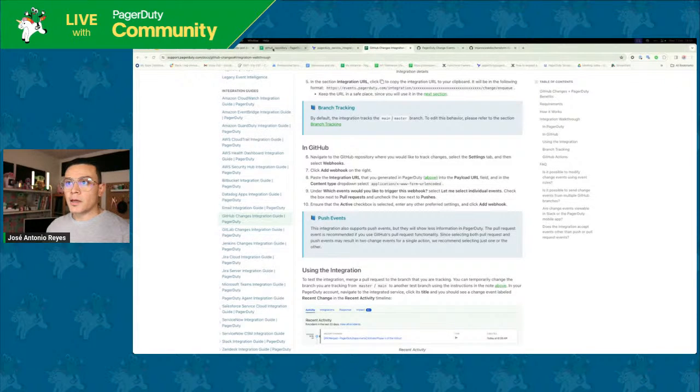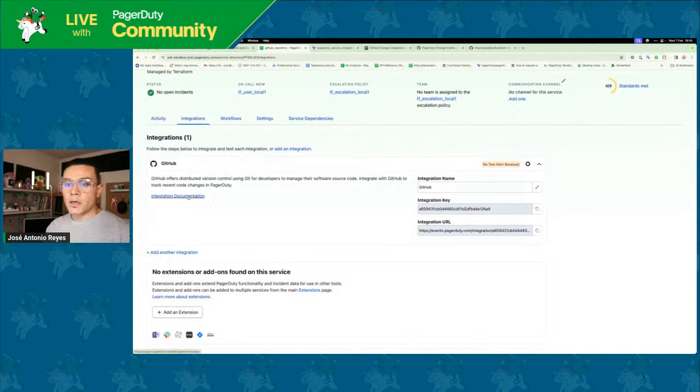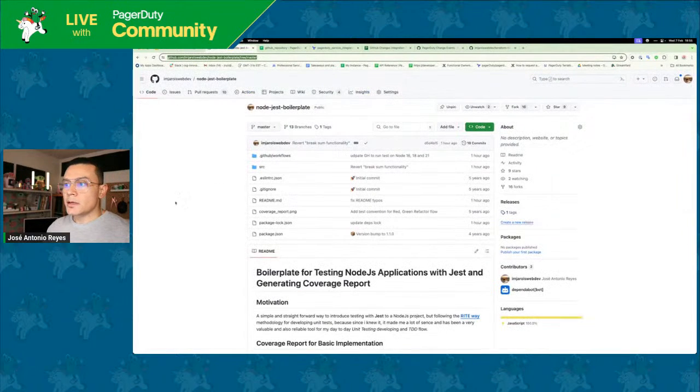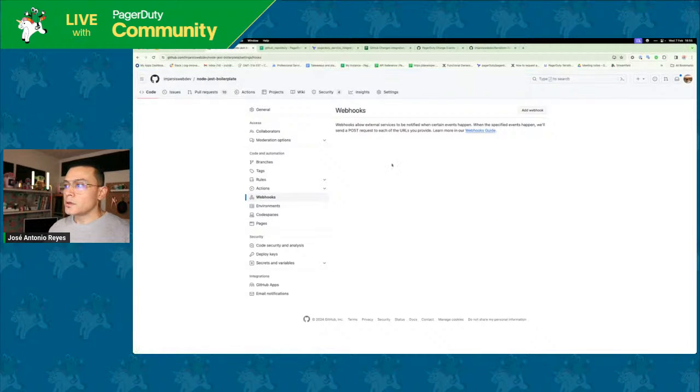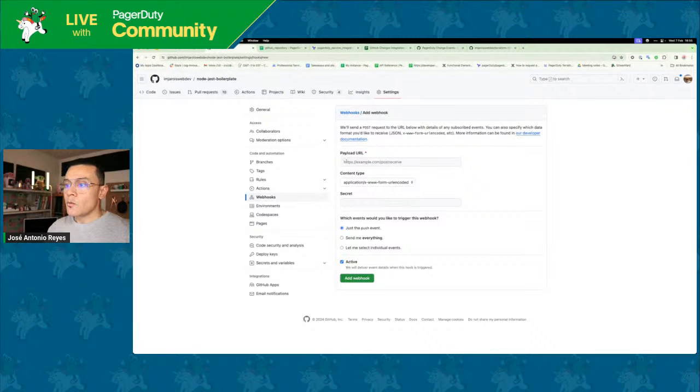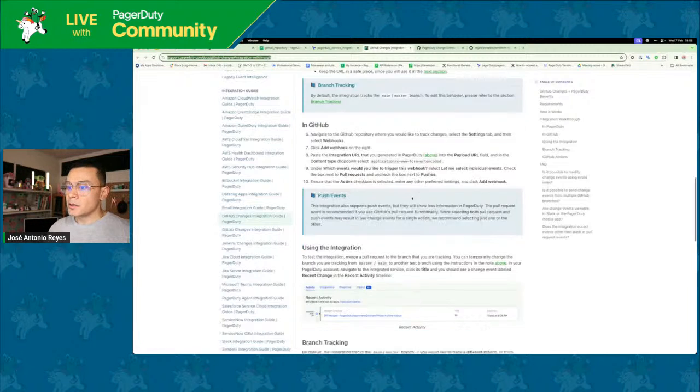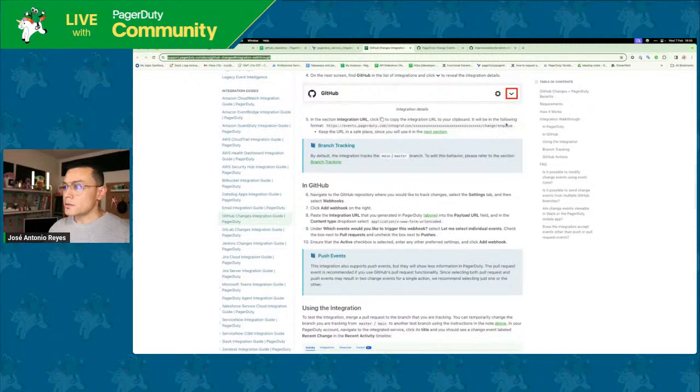Again, you can also revisit the documentation each time you need it, just by expanding this control here and clicking on integration documentation. So basically the integration documentation guides us through the steps for creating a new webhook in our GitHub repository. The webhook I'm going to create will need a special URL, which is this one.